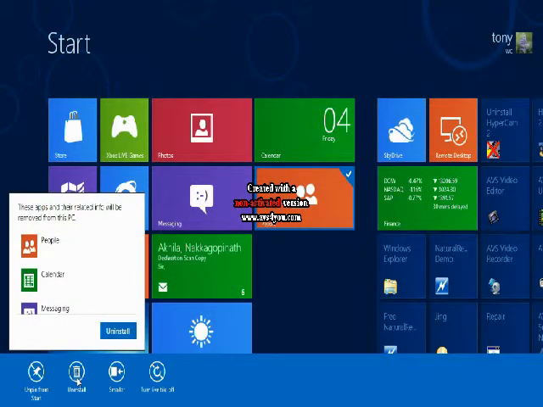You will see a small window quoting that this app and its related info will be removed from this PC, and also the name of the application to be uninstalled.